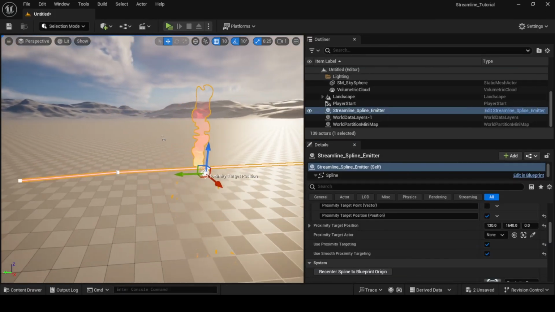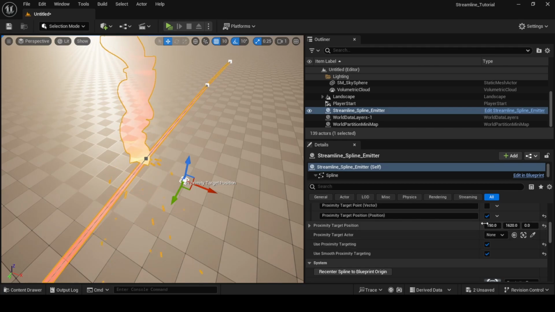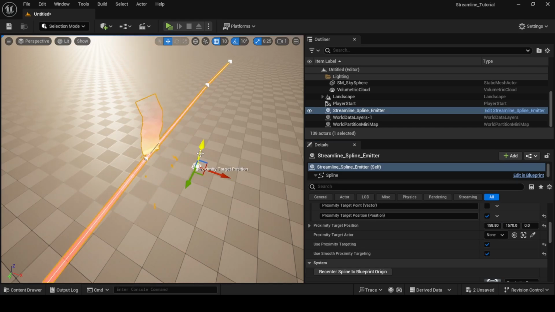Now, this is really cool, having a position to target from right here. If you're not in Unreal Engine 5.4, you won't have this position specifically to drag around. You would just do it here, and it would still work. This is one thing that is really nice about 5.4, is it does let you drag around these little positions.